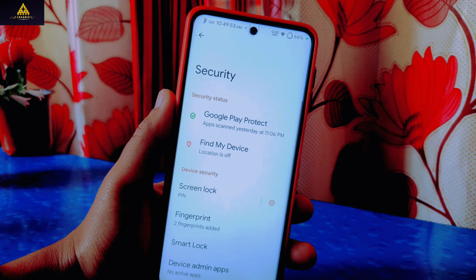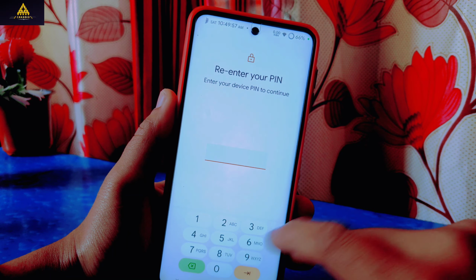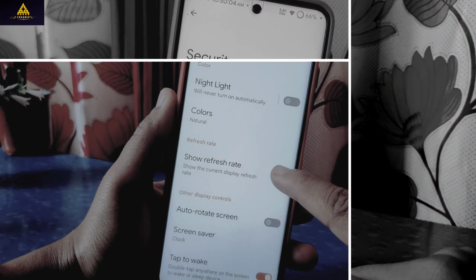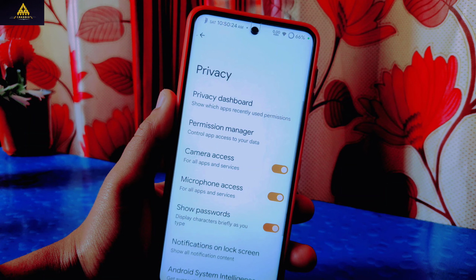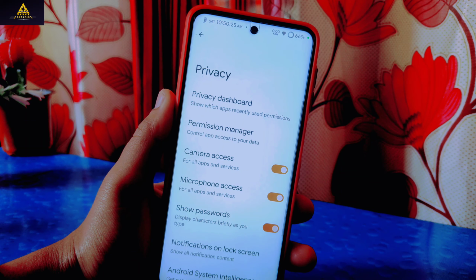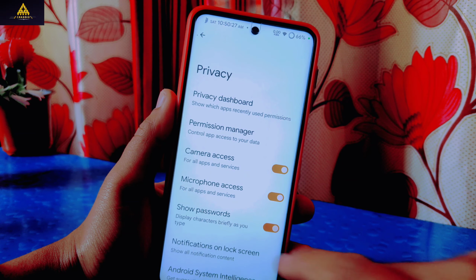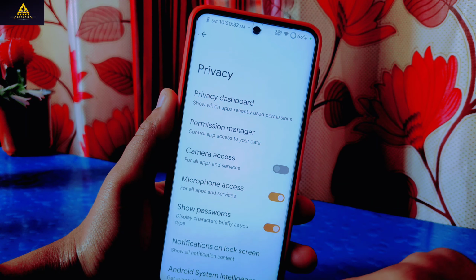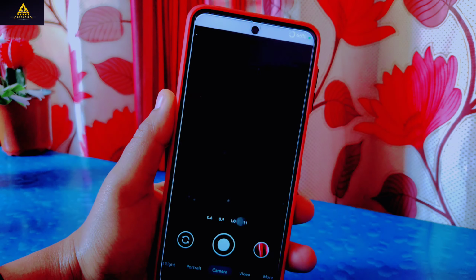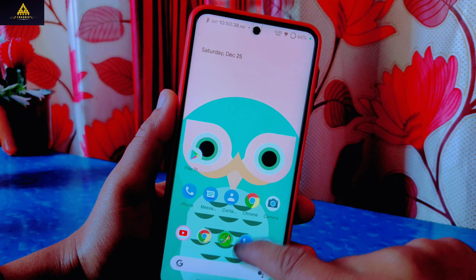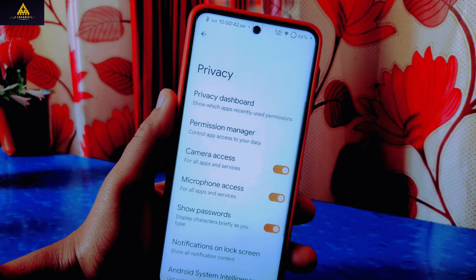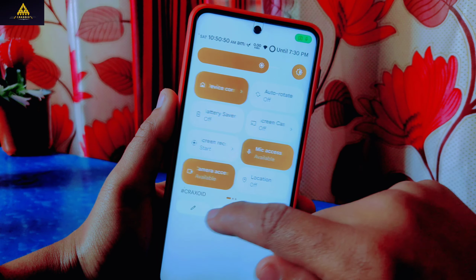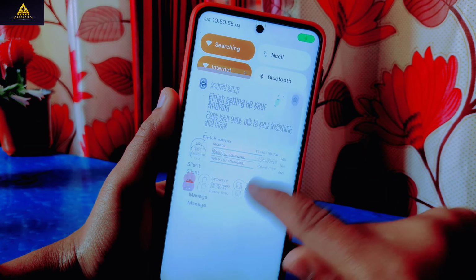And on security, there is fingerprint feature available, but there is no face unlock feature in this ROM, which they must include in the next update. There is privacy setting available, and you can see there is camera access and microphone access option available. If you disable these options, then you won't be able to use those features. Like, I'll disable this camera access from here, and when I go back and try to open camera, it won't open and you cannot use camera feature. Similarly, this works for microphone as well, and you can also disable this from the quick tiles section.